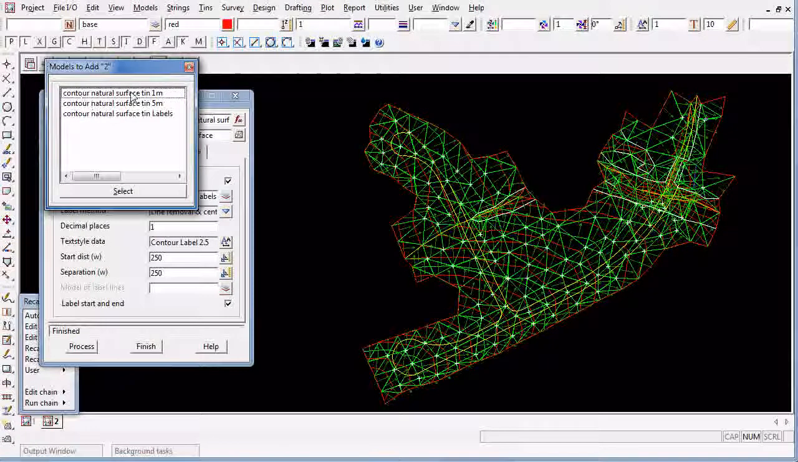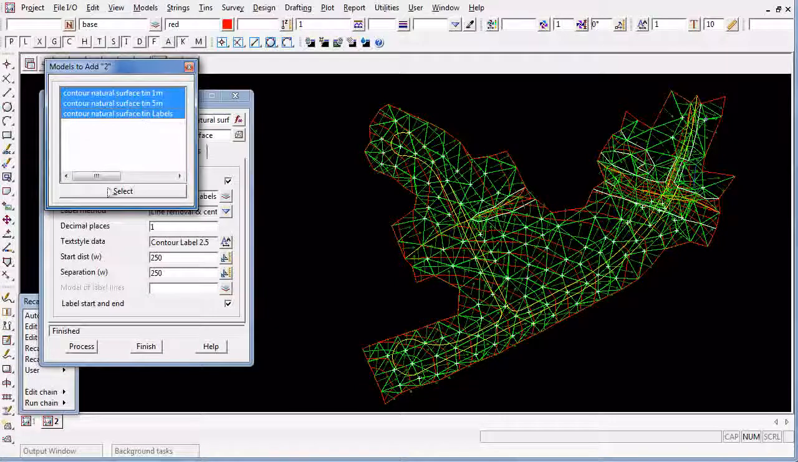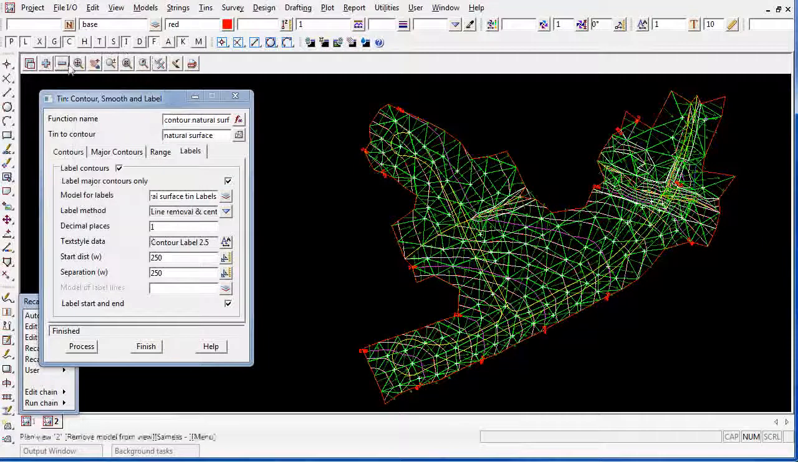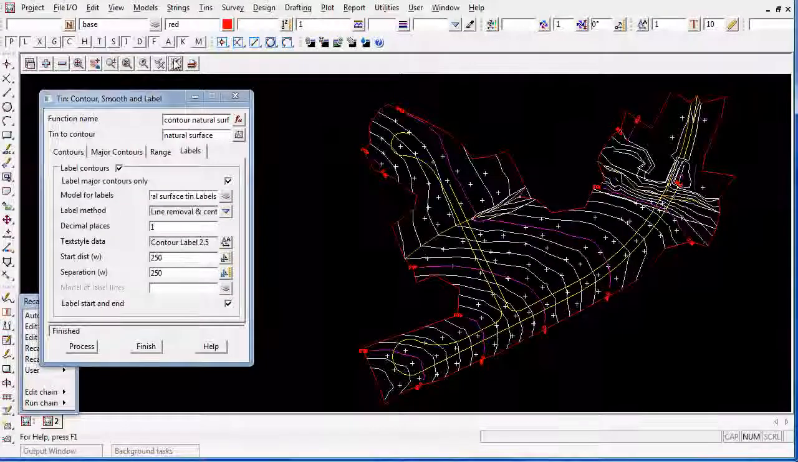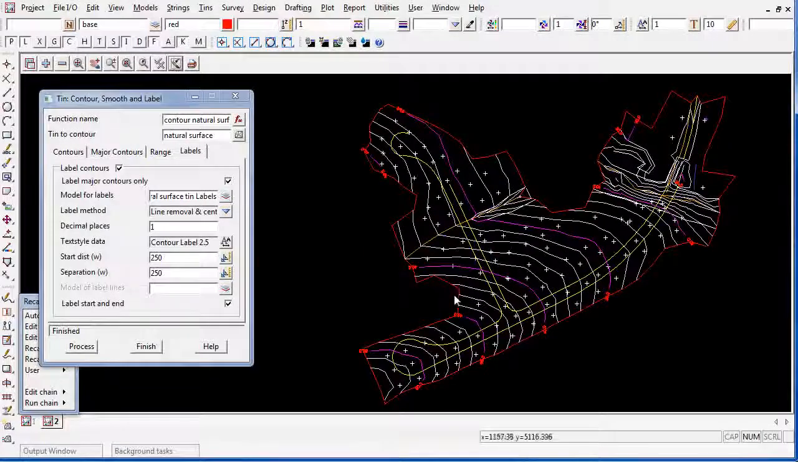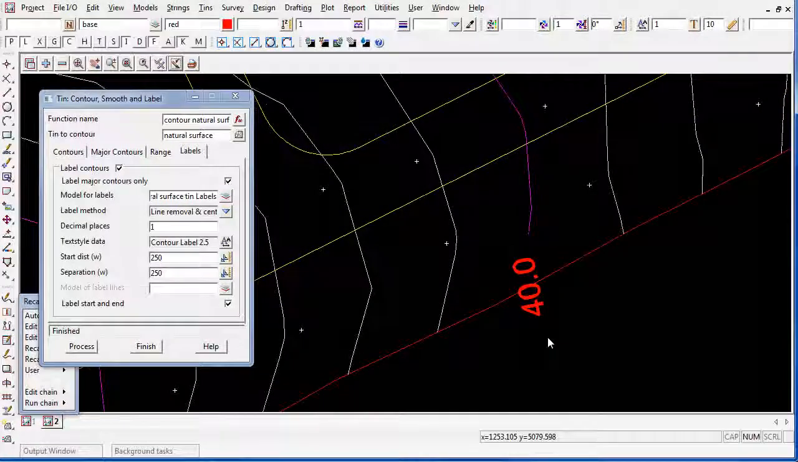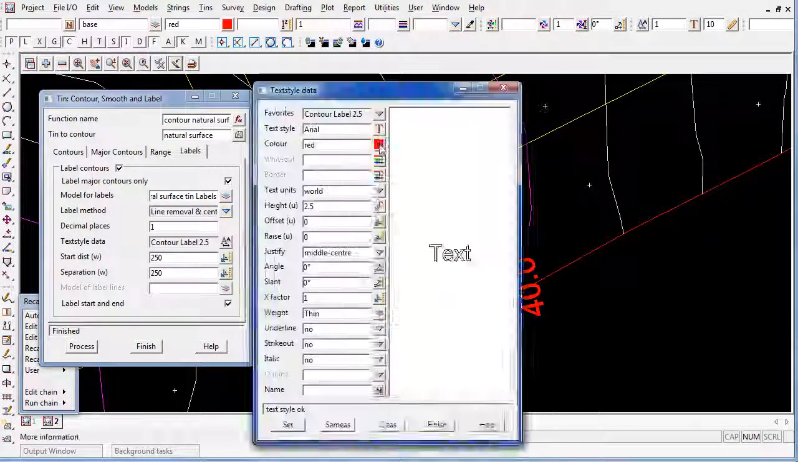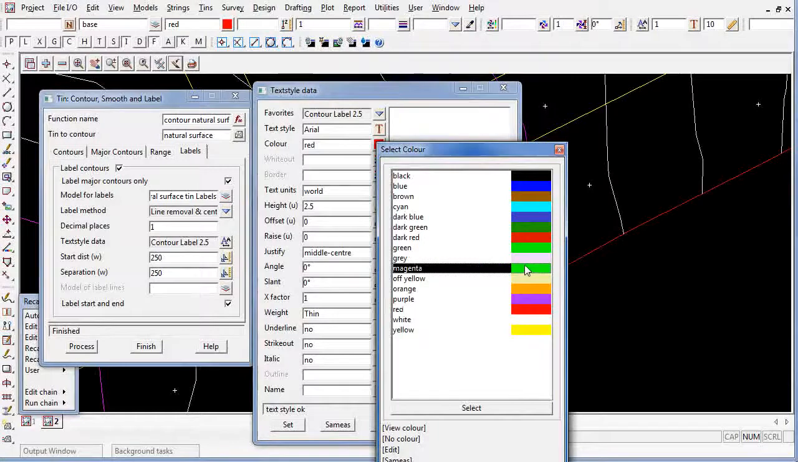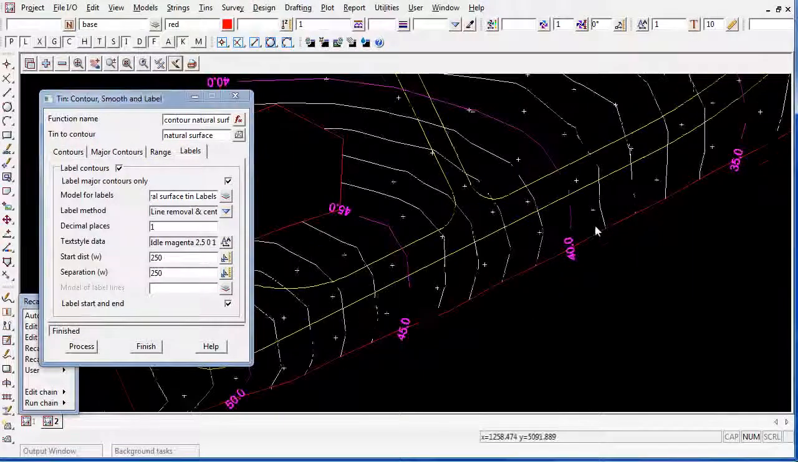We should now have 3 new models called contour natural surface tin, 1 meter, 5 meter, and labels. And I'll turn those on. I'm just going to turn off the tin natural surface model, and I can now see the contours, and the contour labels have been created. Again, with the contours being a function, I can come in and change my text color by using the Edit option and picking the color that I wish, magenta, Set, Finish, and Process. And the text has been updated.